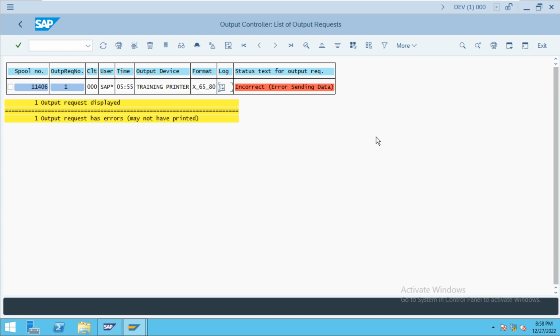What is the location of that temp say database? There is a parameter rspo/store_location. If that parameter value is G, that temp say location will be global directory. If that parameter value is DB, temp say location will be in a database, tst01, tst03 tables. What is access method? Access method is denoted by an alphabet, which will tell you which architecture you are using, which operating system you are using. That is what access method is.